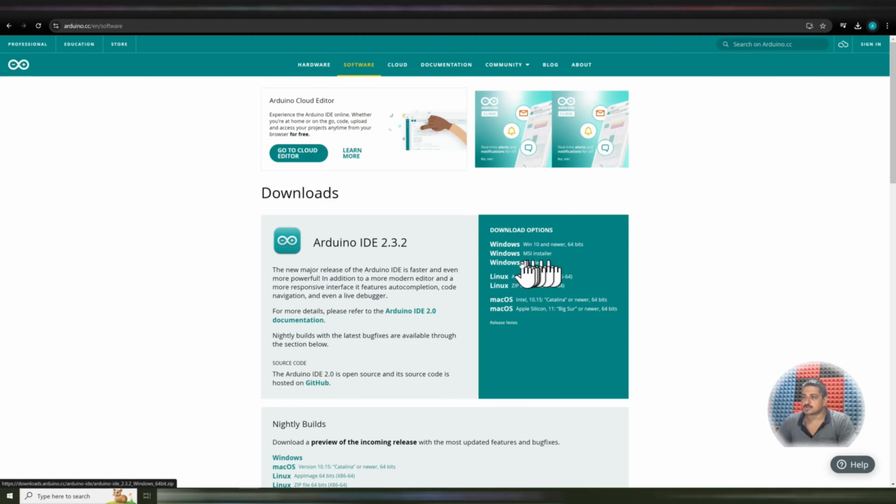This one is the portable version, the Windows zip file, in case you do not want to install. You can download this one. Other than that, if you are okay with installing Arduino IDE into your system, then you are good to go with any one of these two, the first one and the second one. The first one is the exe file and the second one is the MSI file.